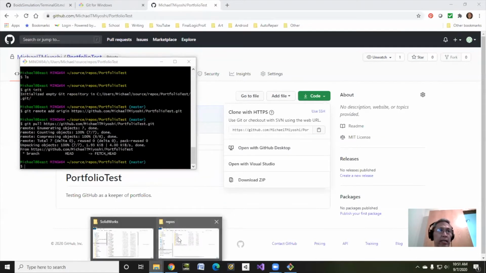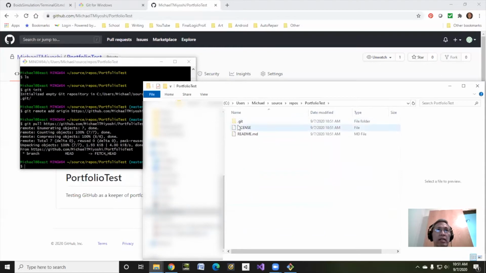So now if I go ahead and look at my repos, and I go to portfolio test, you see that I've got this git folder, and the README and the license are now here. So now this is all synced up and ready to go.